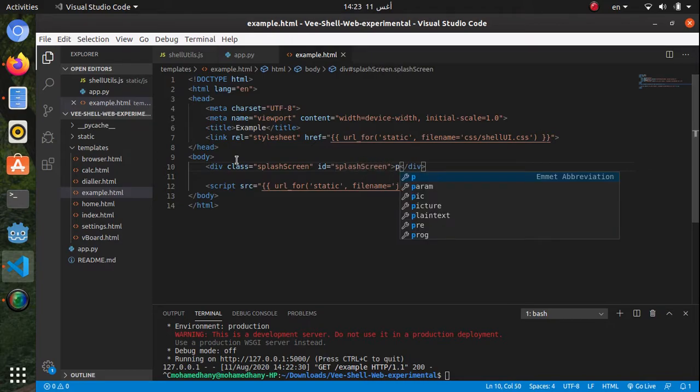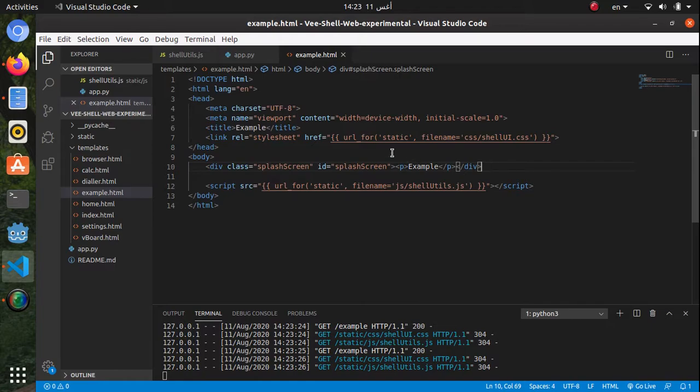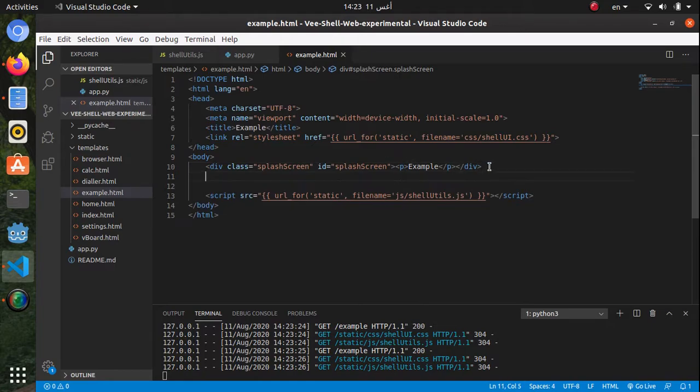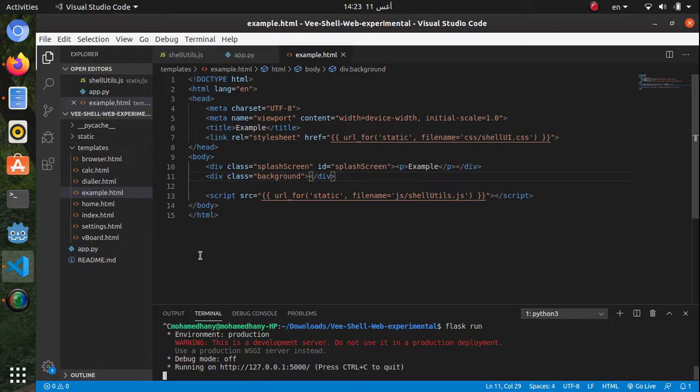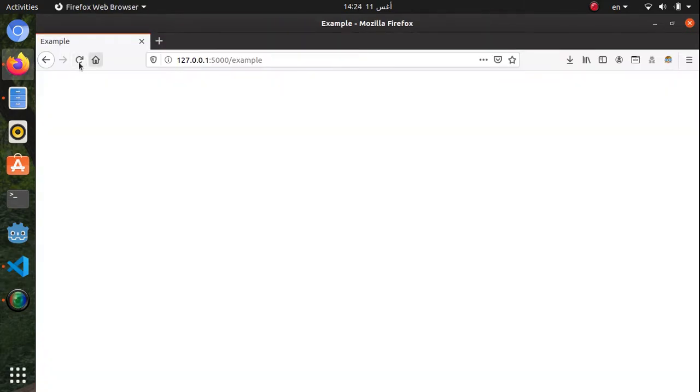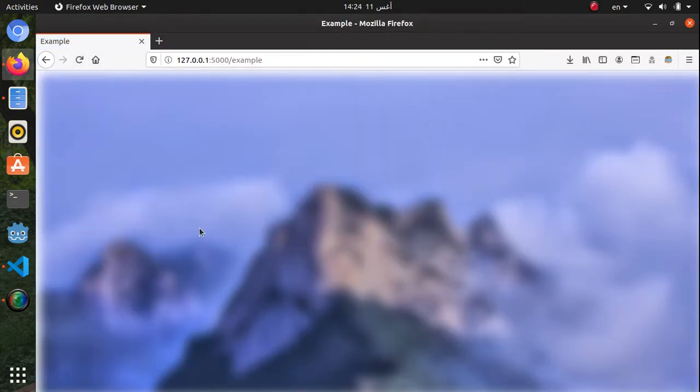We can add a paragraph and type our application name. Now let's add our background. Right after our splash screen we can create another div with a class of background. So now we have a background, so we can close our server and run it again, and we can refresh our home page, and you can see that we have our background.